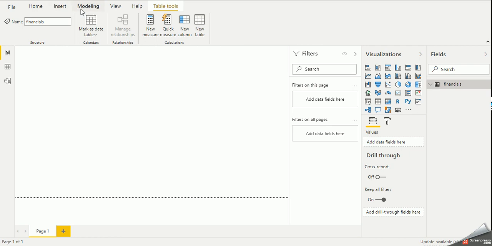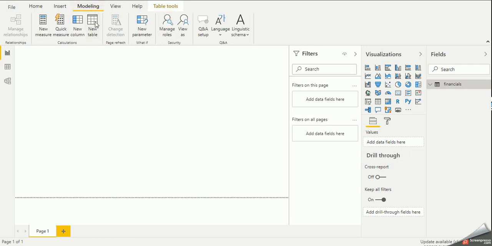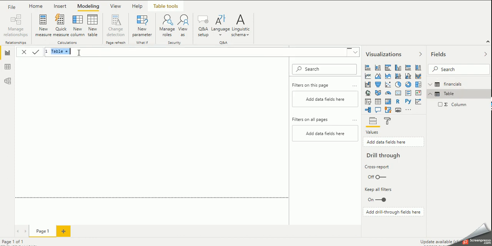and we will use DAX to create a date table with a specific range. So I will go to modeling, I will create a new table, and you can see we have an area available to write the DAX code. You can see that the variable is already coming up with the name Table. So what we will do, we will create a table and we will call it Date. Okay, and for that we will write CALENDAR.